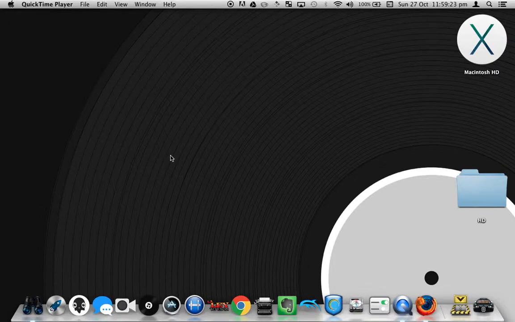Hello everyone, B Squared here, and today I'm going to be showing you how to change application and folder icons on Mac OS X.